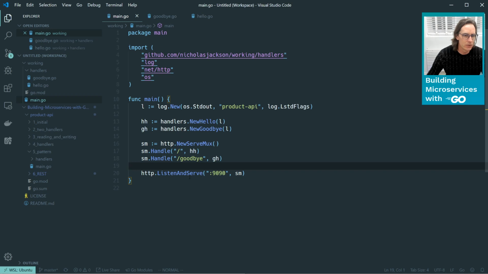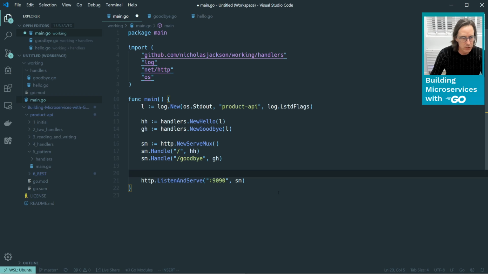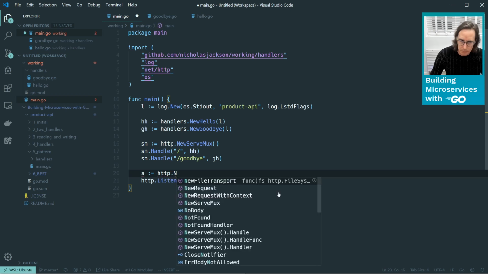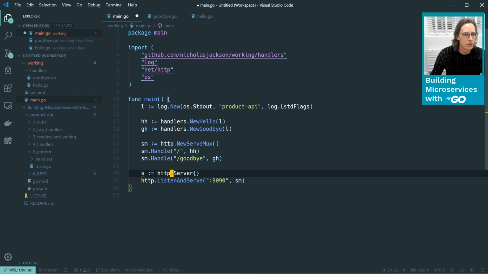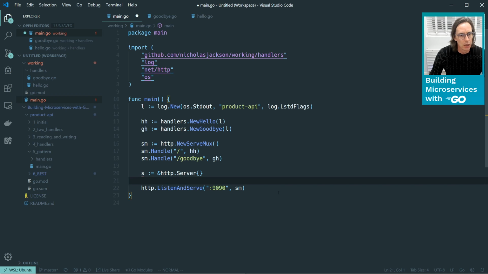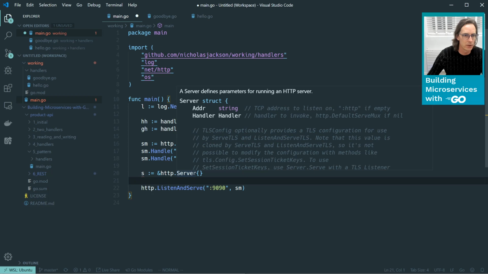So the HTTP listen and serve is going to give us a good basic, but what we actually want to do is dig in a little bit deeper and start looking at the tuning of those elements. And we can do that by manually creating a server. And I do that by creating an HTTP server, like so. So an HTTP server is just a type in Go. So once I've got my server, the server has various properties on it.